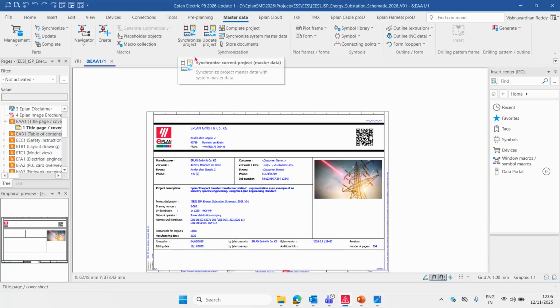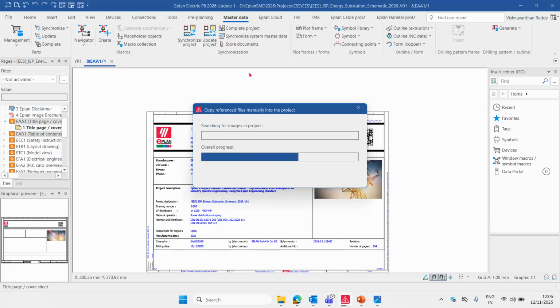This is the one which you have to have if you want to extract your reports, plot frames, symbols, or any of those things. Remember, this is the one which can help you there. Apart from that, if you see in that particular project, if you want to see what all the stored documents are, it will also try to show you there.